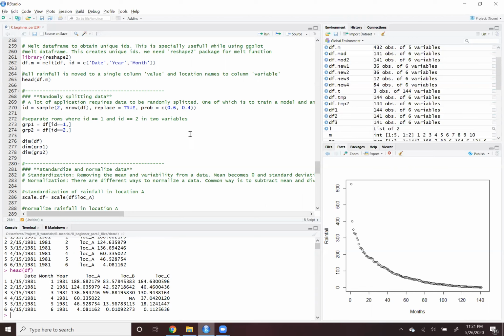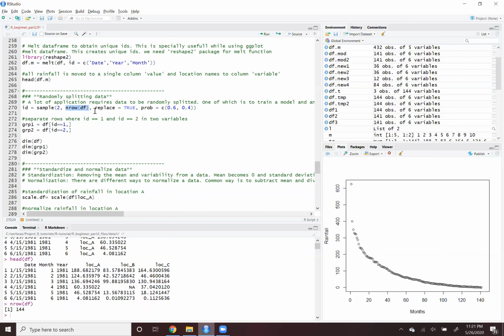So what I'm doing here is basically using a function that's called sample, and this first value basically is saying split into two, and nrow(df) is saying how many rows are there. Basically in this case it is 144, and you can actually replace it. So I'm mentioning it as 2. The probability in this case, prob, the first value 0.6 means 60% and 0.4 is 40%, meaning that the first set of data will have 60% of the data and the second set will be 40%.